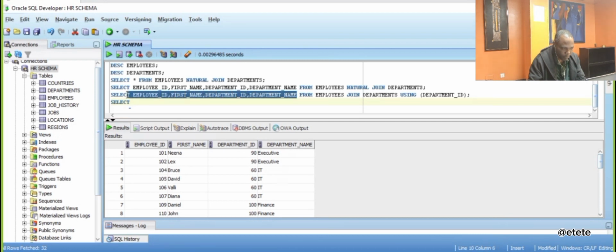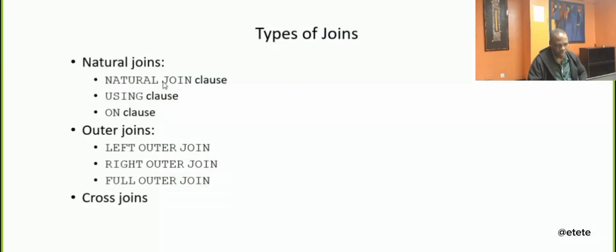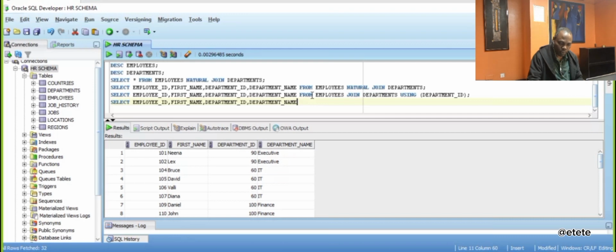I want to do this. But in this one now, I will introduce something different. I have used the natural join clause and the using clause. Now I want to use the on clause, and with this on clause, I will teach you more things. I will introduce some other things. I want to get this output out using the on clause.